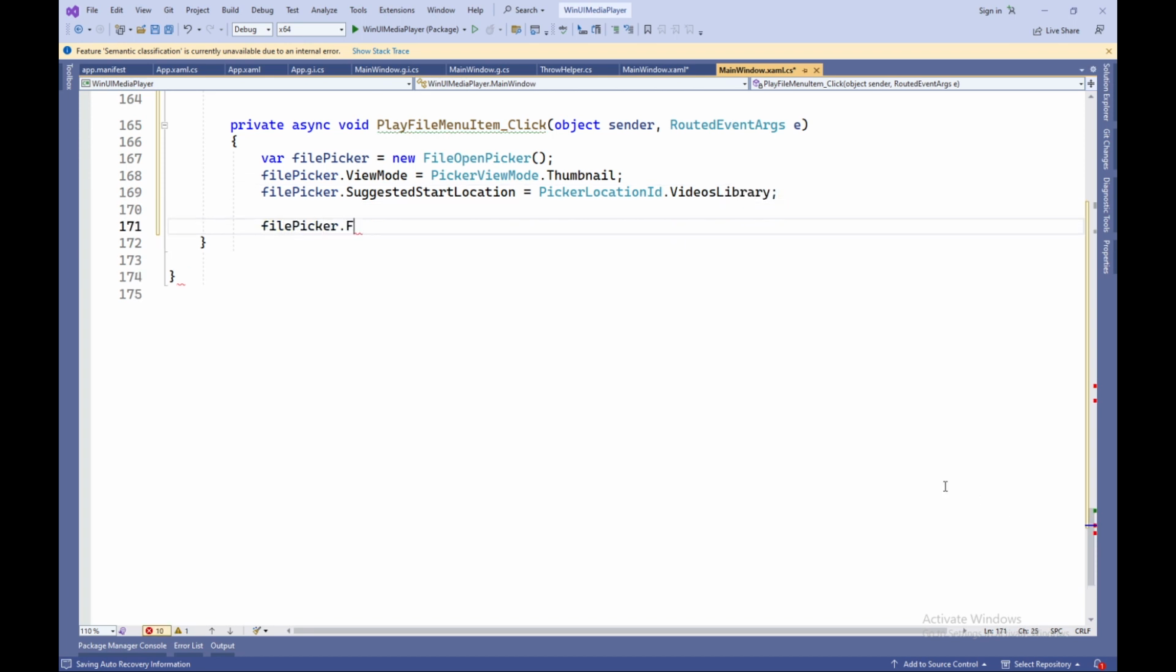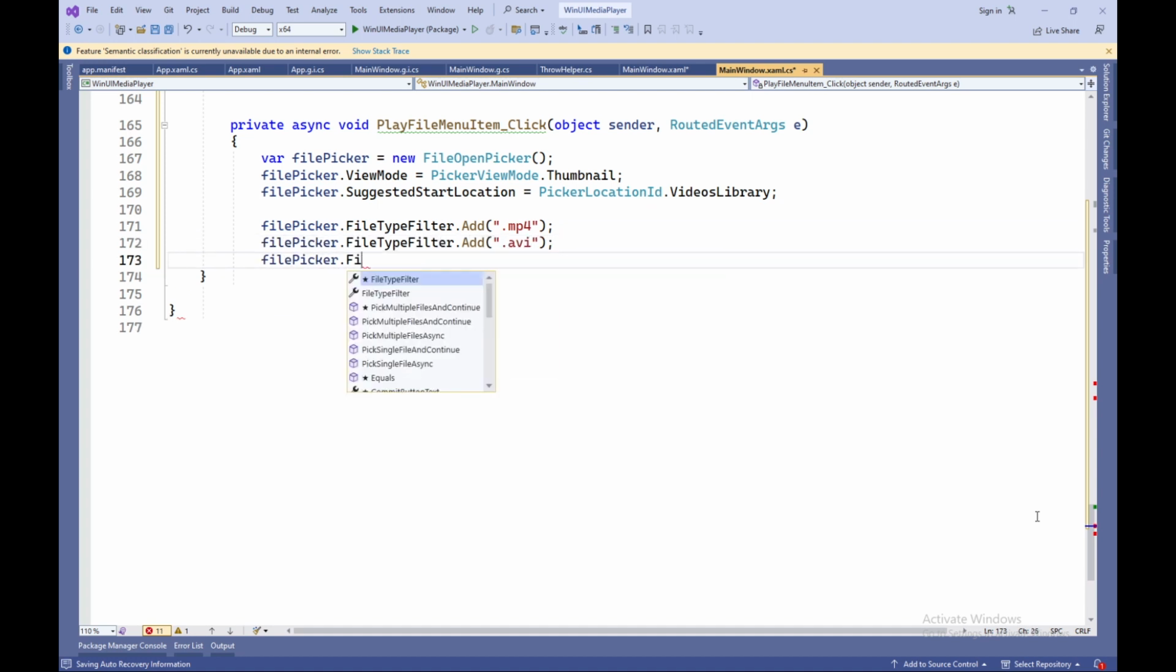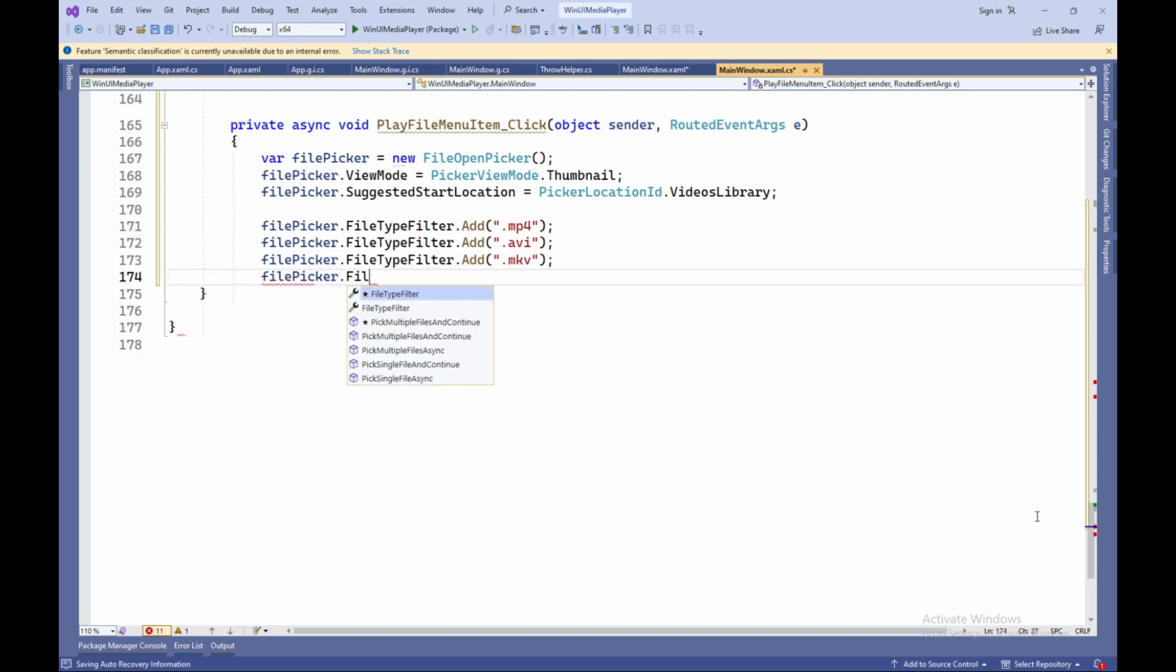var filePicker = new FileOpenPicker, creating an instance of FileOpenPicker, which allows the user to select files from the file system. filePicker.ViewMode = PickerViewMode.Thumbnail, setting the view mode to display file thumbnails when selected.